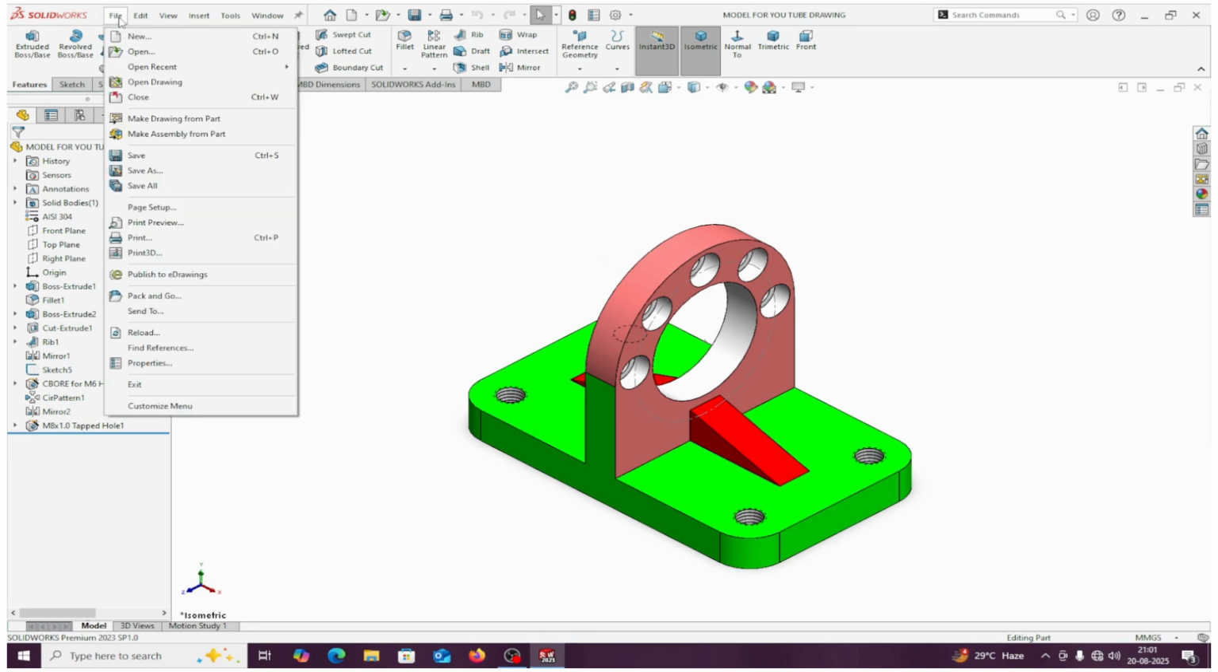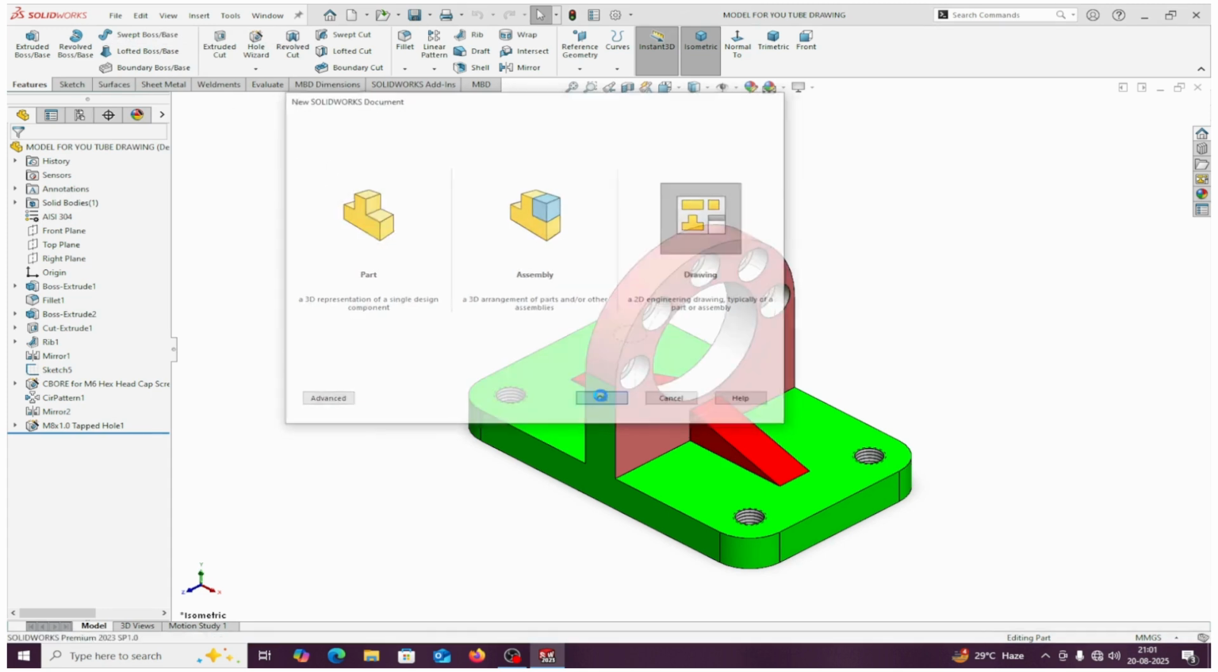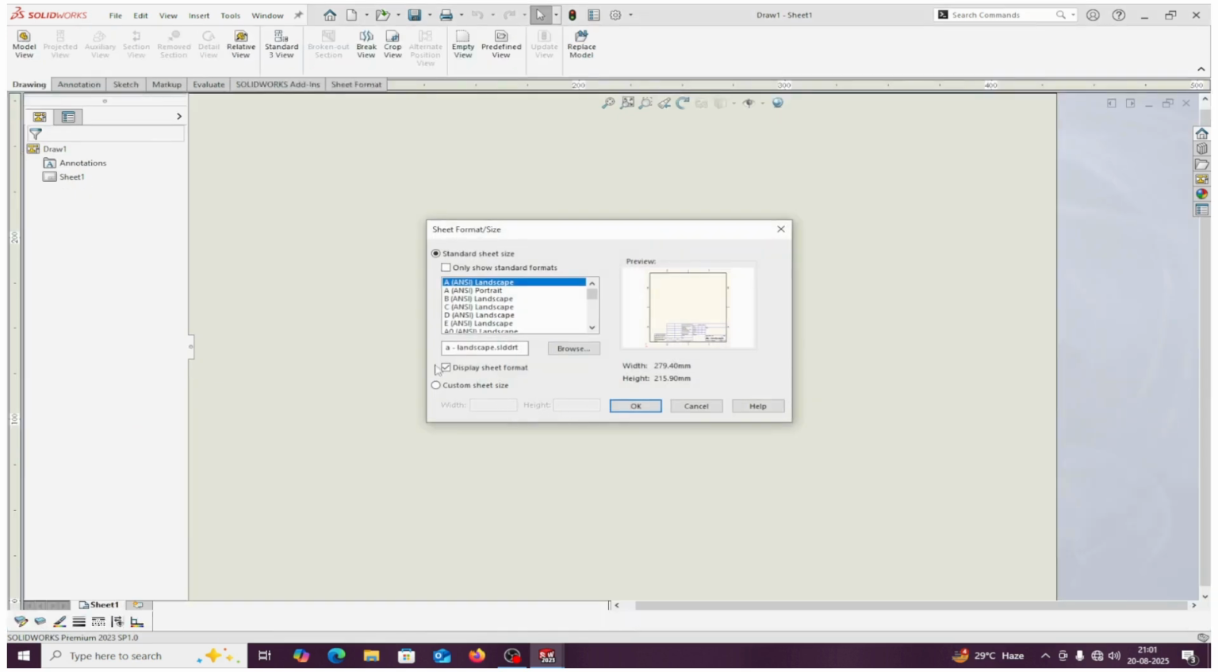We go to File and New, and then the three default templates come. We select the drawing, okay. And this dialog box comes. First, we have to select the size of the sheet as per our model size requirement. Normally, people select A4 or A3 size with a different standard. Suppose I select the A3 size. I am selecting A3 ISO standard.